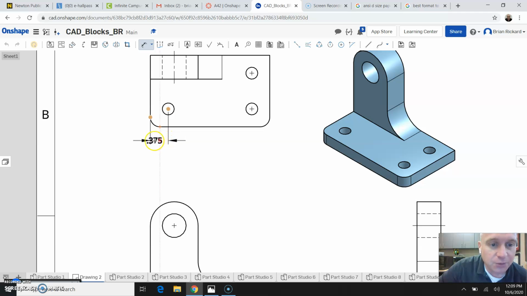Notice I have an option where I place it. I can place it between the extension lines. That looks a little crowded to me, so I'm going to click to place that dimension outside of those extension lines, and when it's where I want it, I will click to place that dimension. I'll continue moving from left to right across the object to dimension the rest of the part.